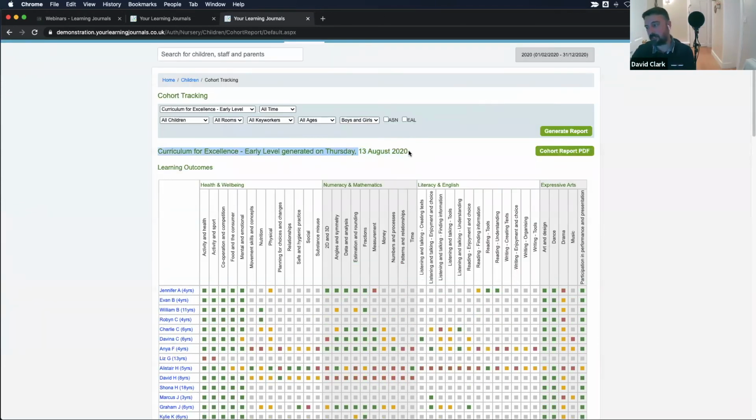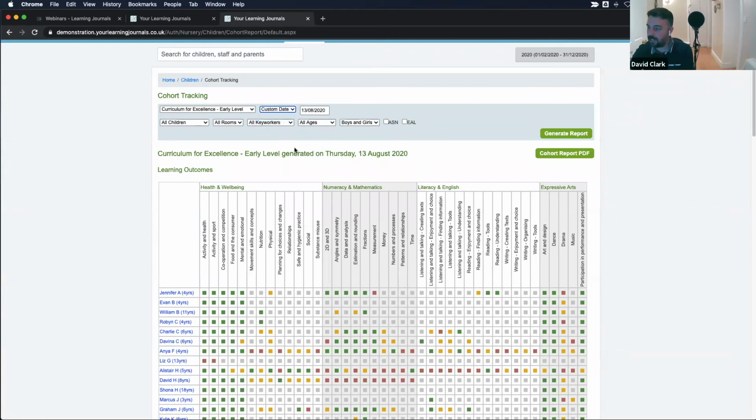It's bang up to date. So this is the 13th of August as of today. What you might want to do though, you could create a PDF of this. You could print it out if you really wanted to, but you can come up to this box here that says all time and click on custom date.